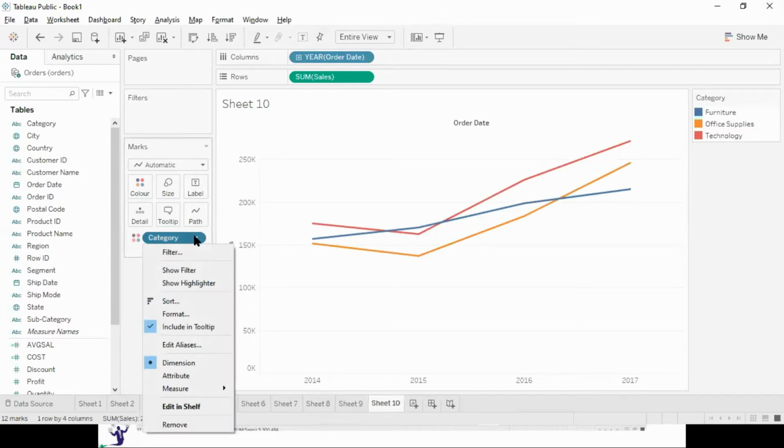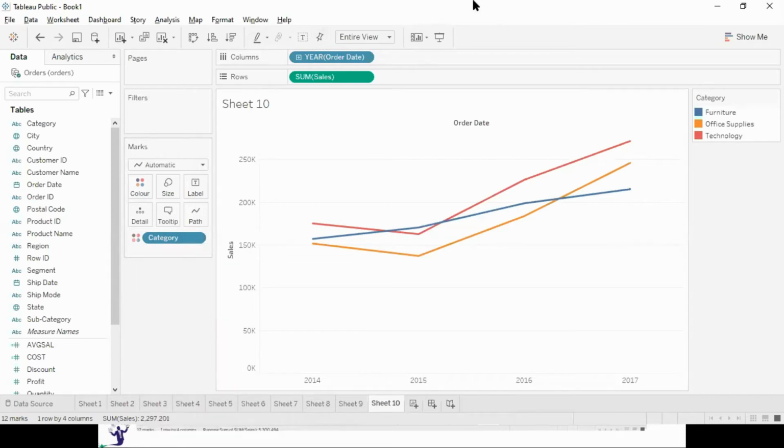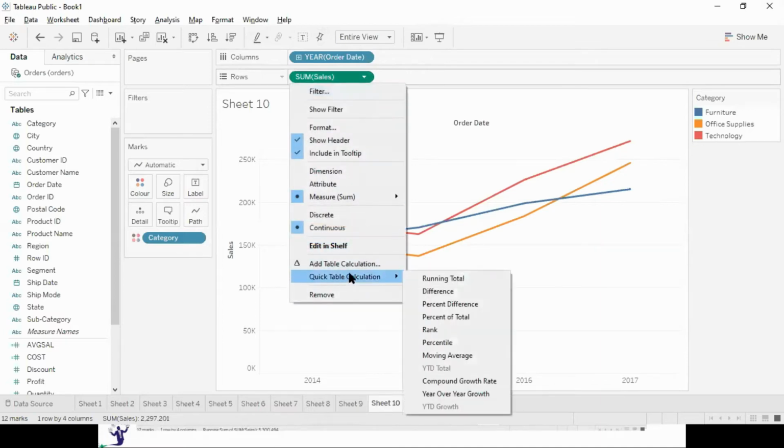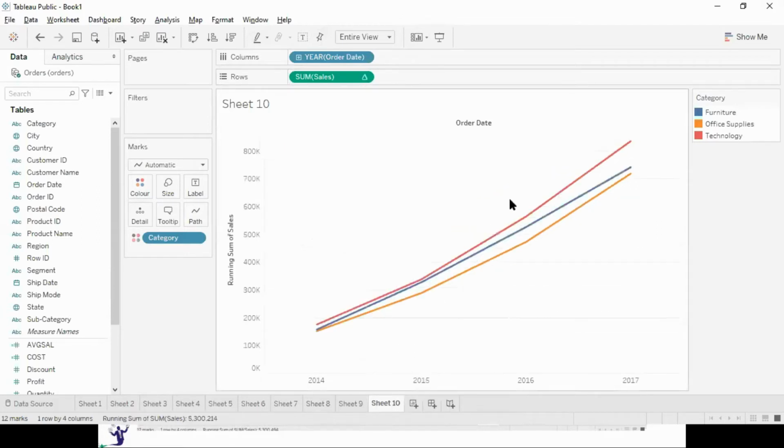I can go to the category over here. And sorry, my bad. We were talking about running total. So I was talking about another calculated field. I can click on this drop down, say quick table calculation, and you will see there is an option called running total. So this is displaying the running total over here.